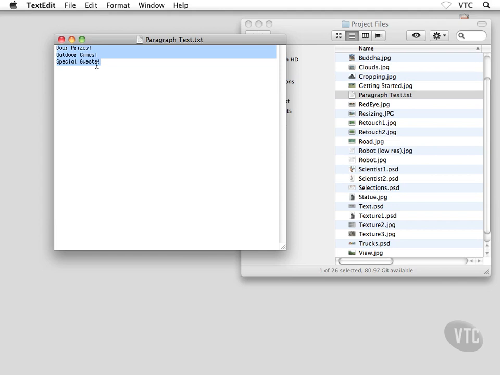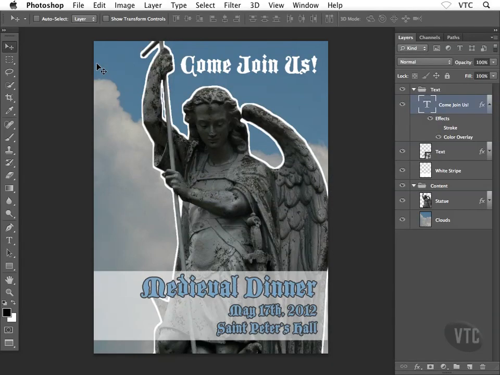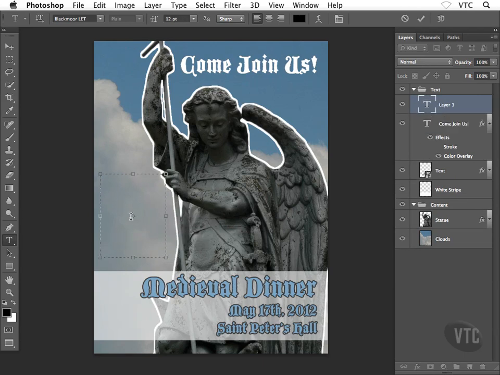Control or Command C. I'm going to flip back over to Photoshop and create my paragraph text. I'll tap the T key on my keyboard to flip over to the Type tool. Down in this area on the left-hand side, just to the left of the statue, I'm going to click and drag out a box, something like this. Now we have paragraph text because we have this text frame appearing here. Then I'll paste, Control or Command V, and there's my 3 lines of text.